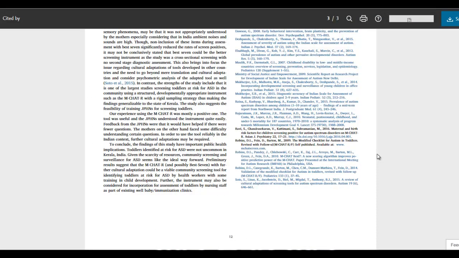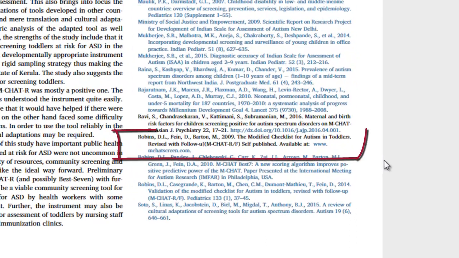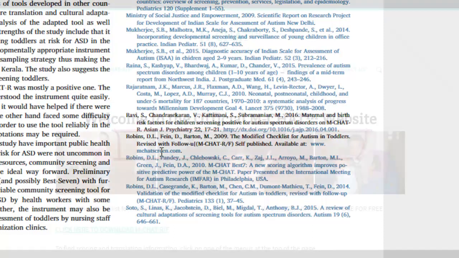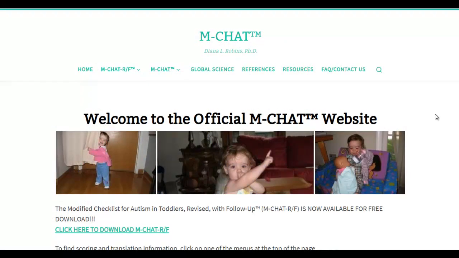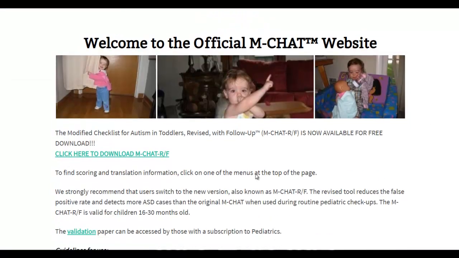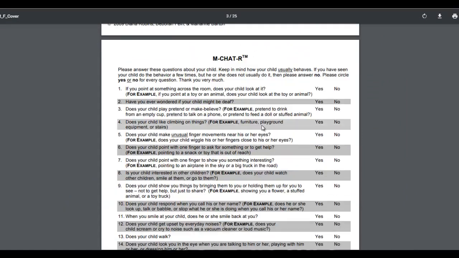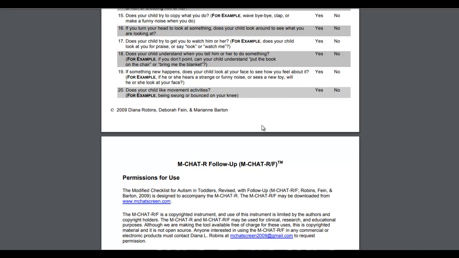Alright, so when we come down to the references, we find Robbins 2009, and there is a link to a website, www.mchatscreen.com. So let's go to this website. Alright, so at the website, luckily we find that we can download this instrument for free, and we can get it as a PDF. And here it is. Right, so here's the instrument itself.